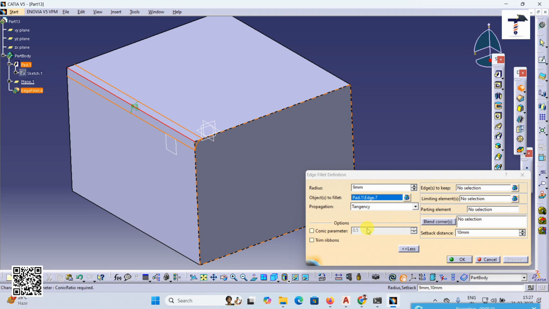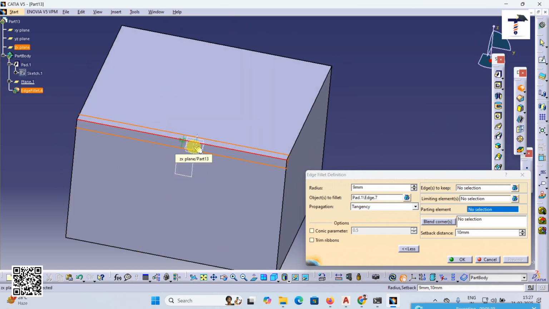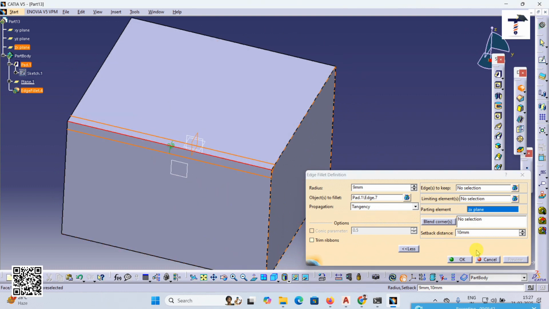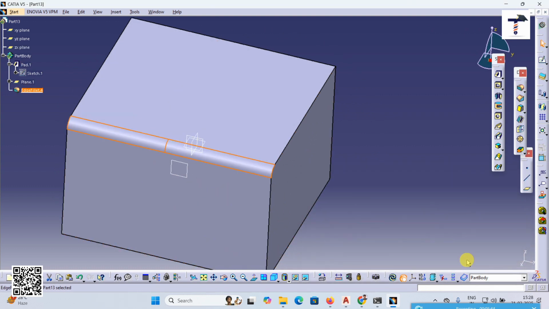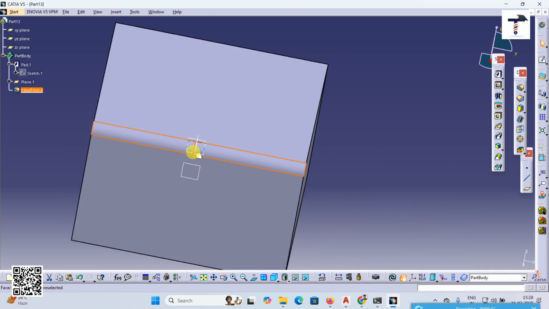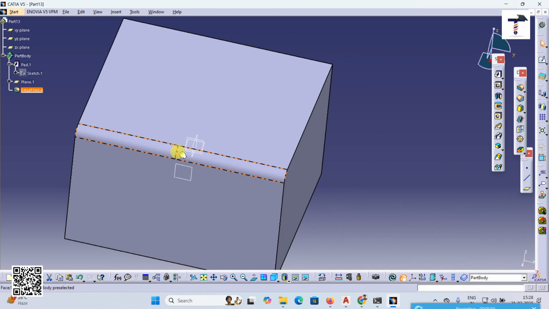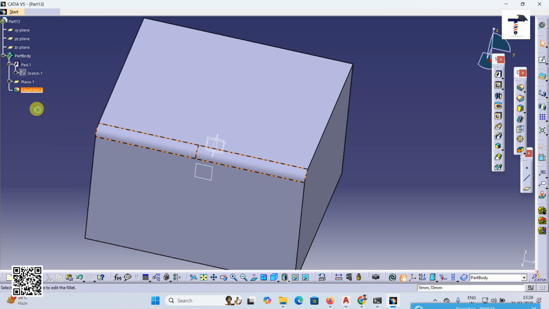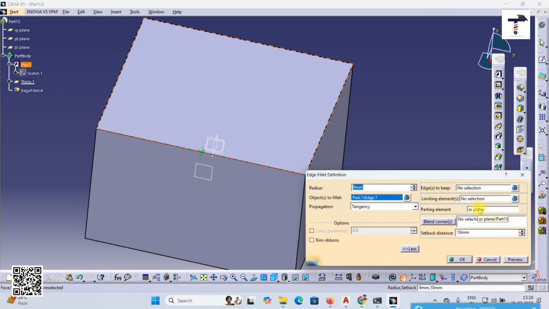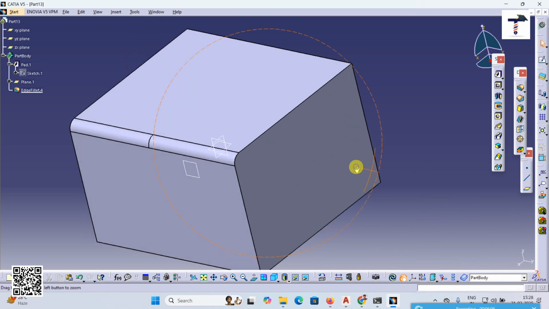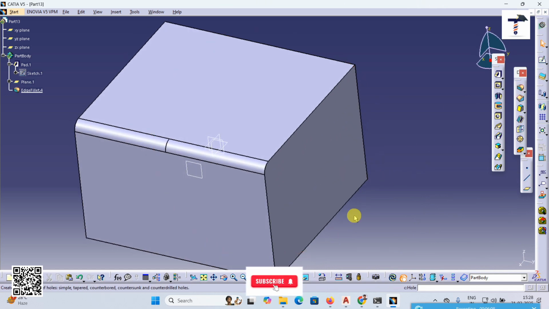Next, this one is parting element. Just click parting element and click this plane. Okay, so now there is one parting line created here. Both radii are the same, but a parting line was created because I already selected this parting element here, that is the ZX plane, and blend corner is also done. Okay, so that is the main thing. So now this one is okay. So that is called simple edge fillet.